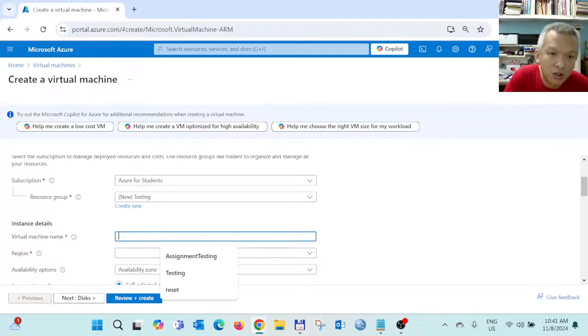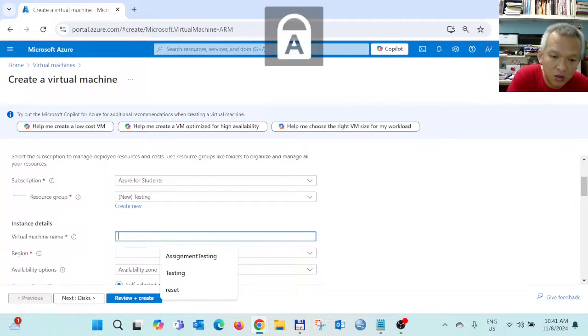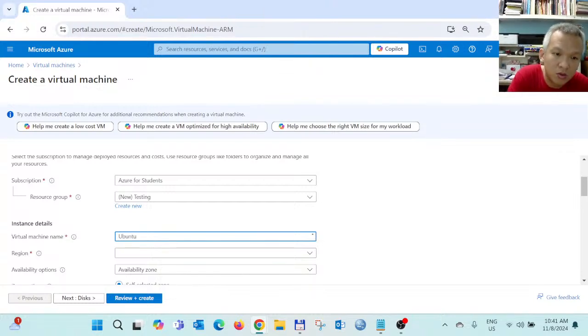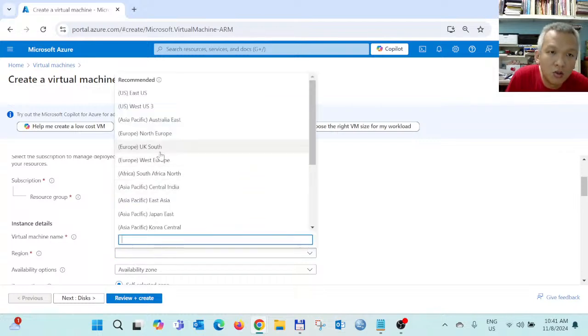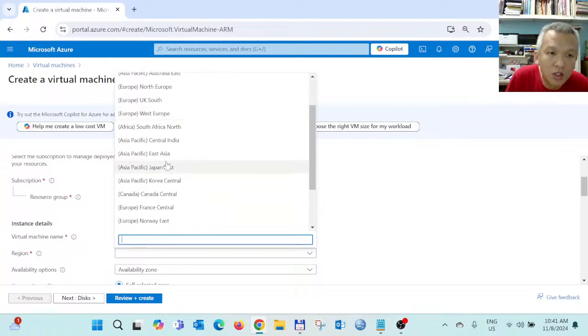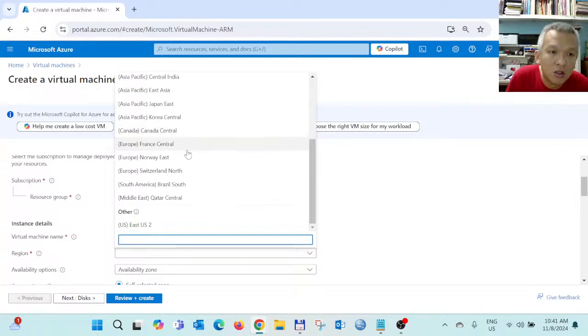So this is another one. You can put just Ubuntu testing.